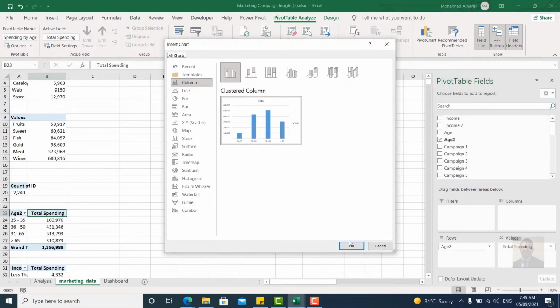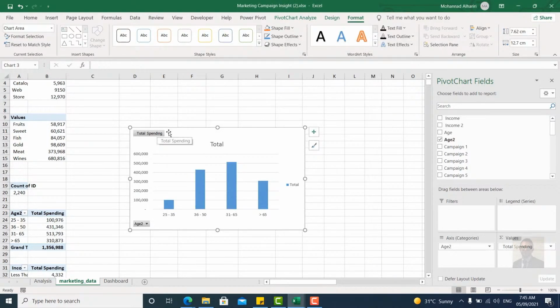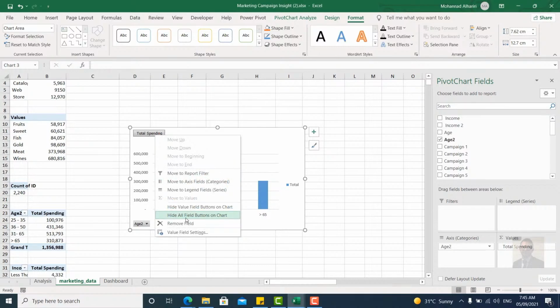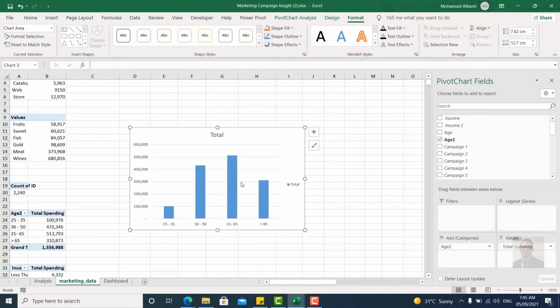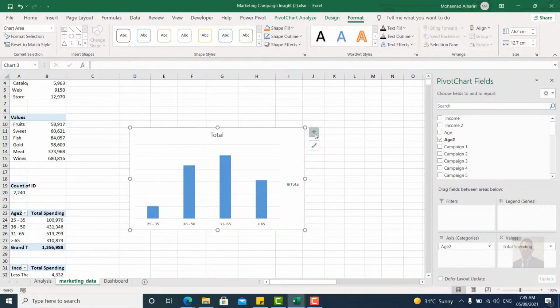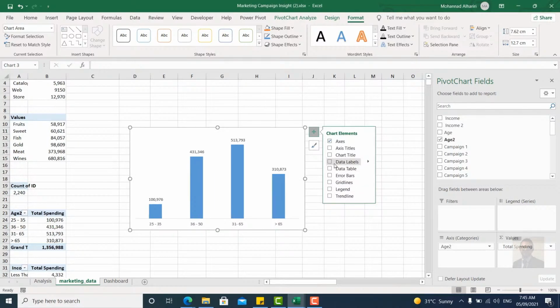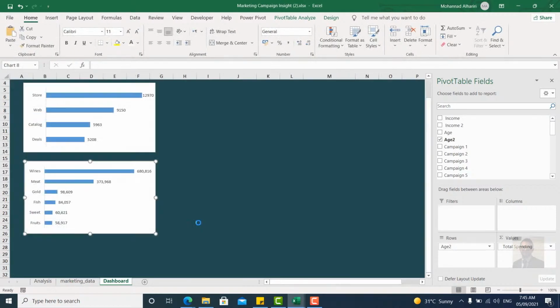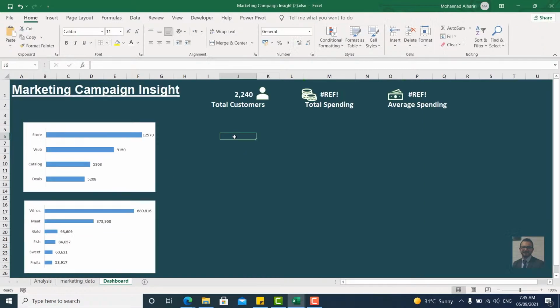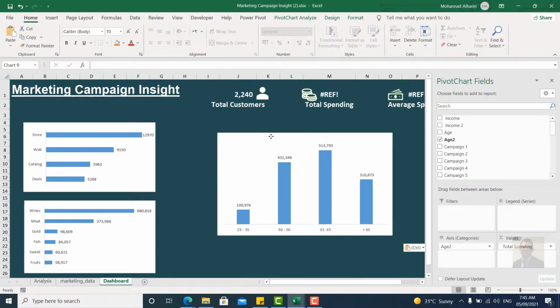It's fine. Okay, no need for the hide all here, and no need for this one. Again, no title, no grid line, no legend, and I need the data label here as you see it. Okay, let's cut it and paste it here. Now this is the spending by group age.